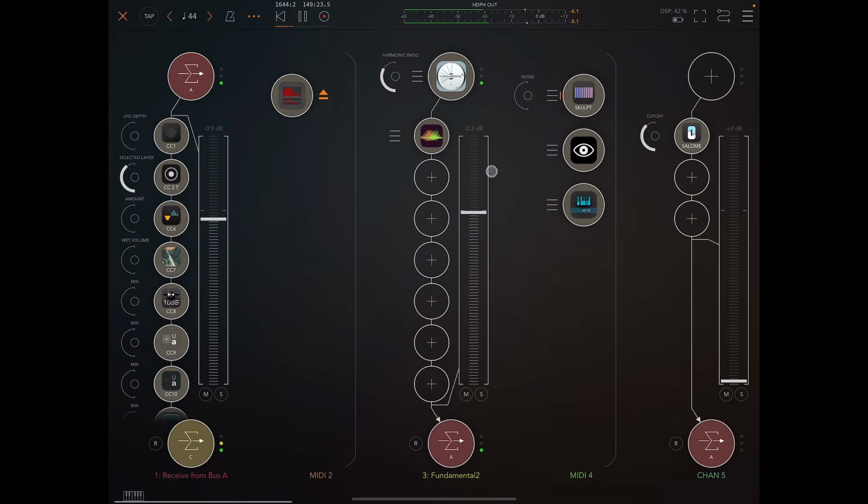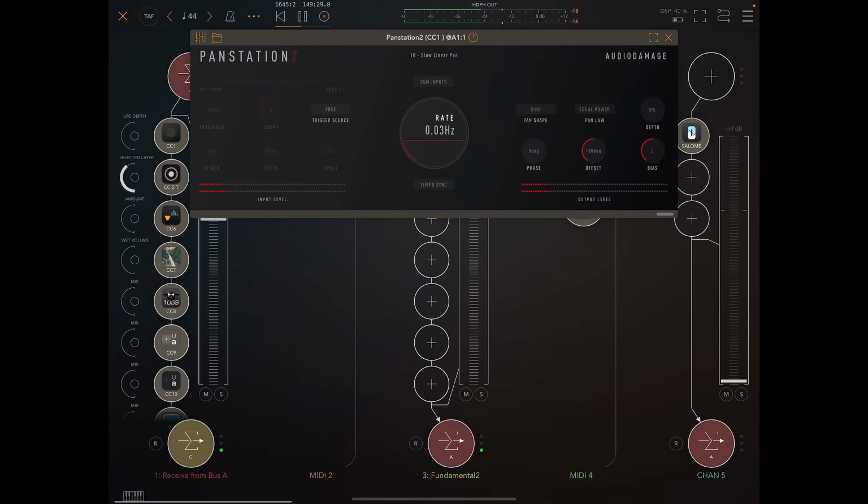Now, let's go over here to this channel with all the effects on it. So the first thing I've got loaded here, and actually, let me bring down something, hang on. This is just a panning app, Auto Panner. So I've got it set to a really slow pan, and the depth's up full.